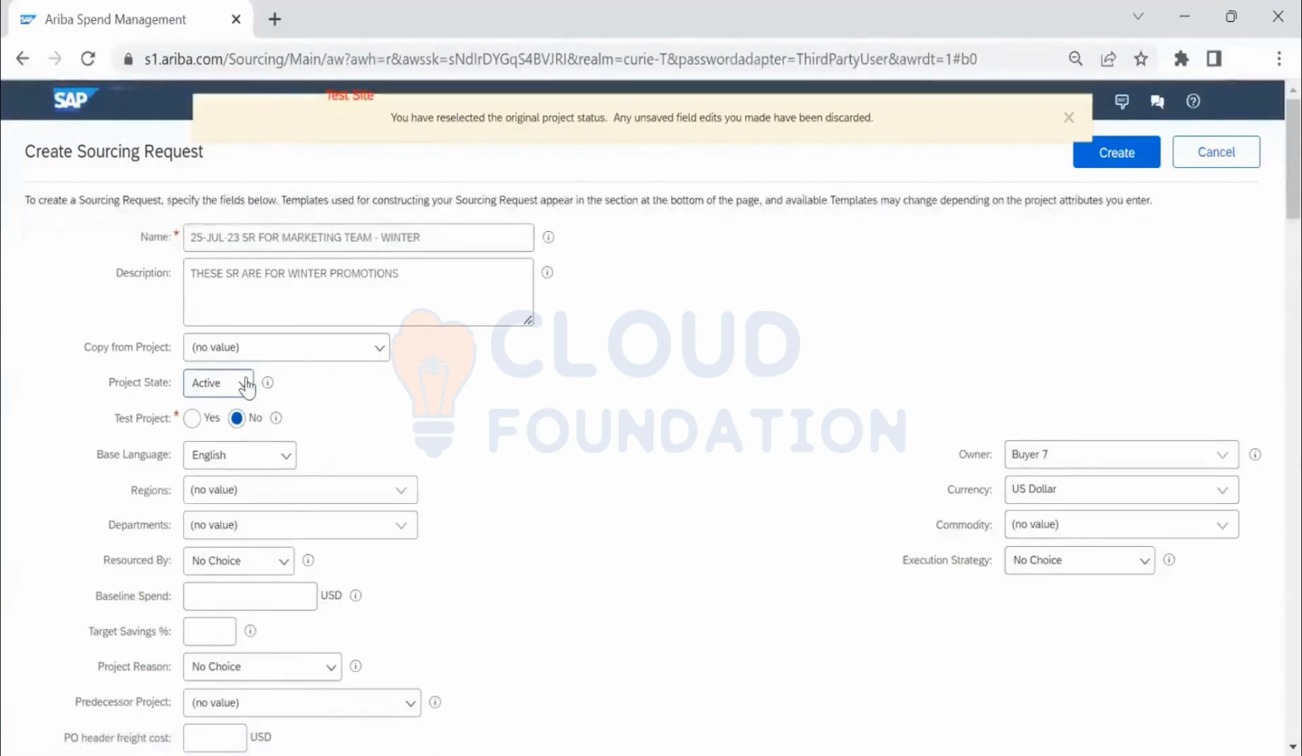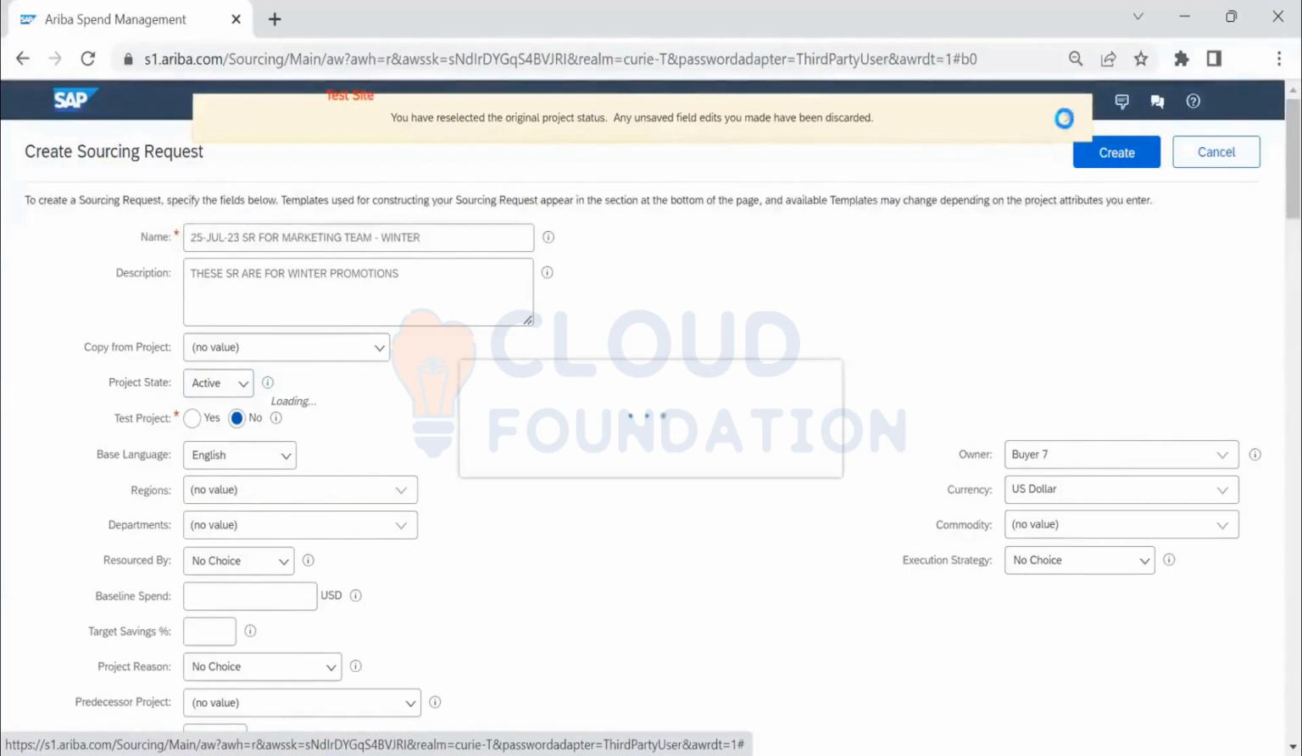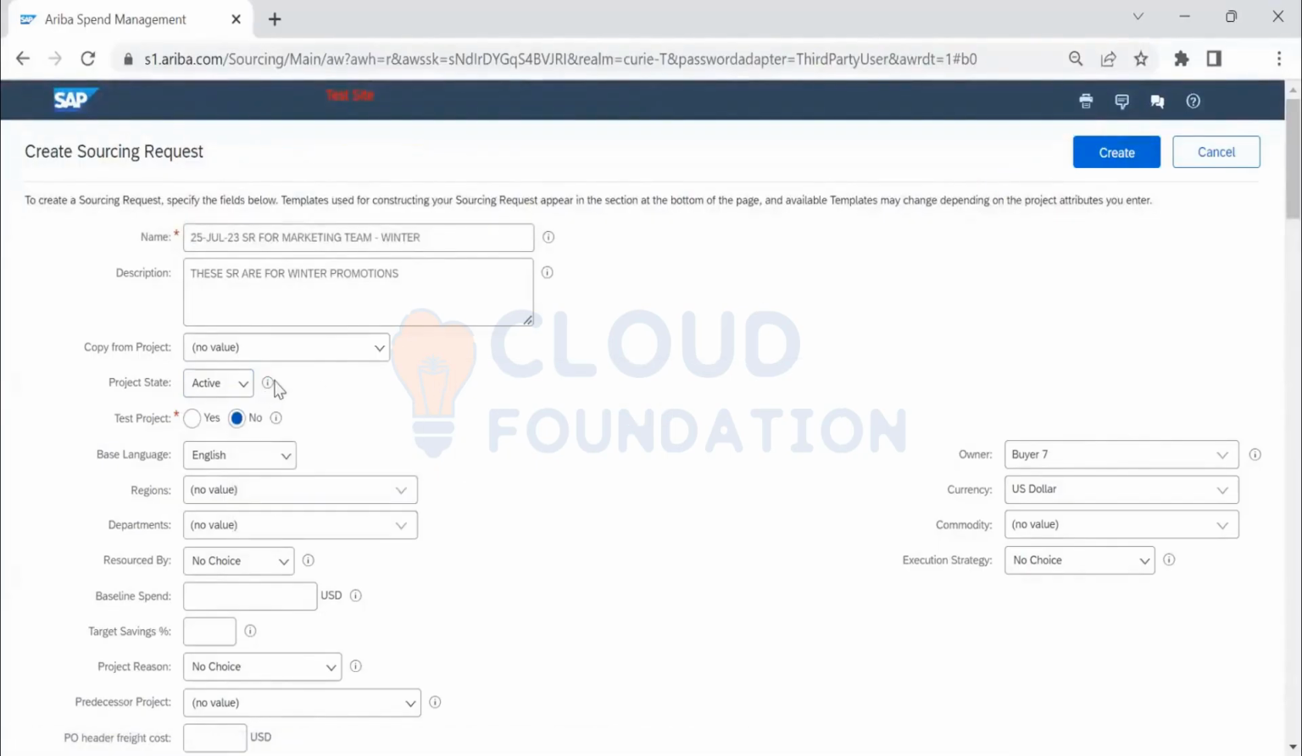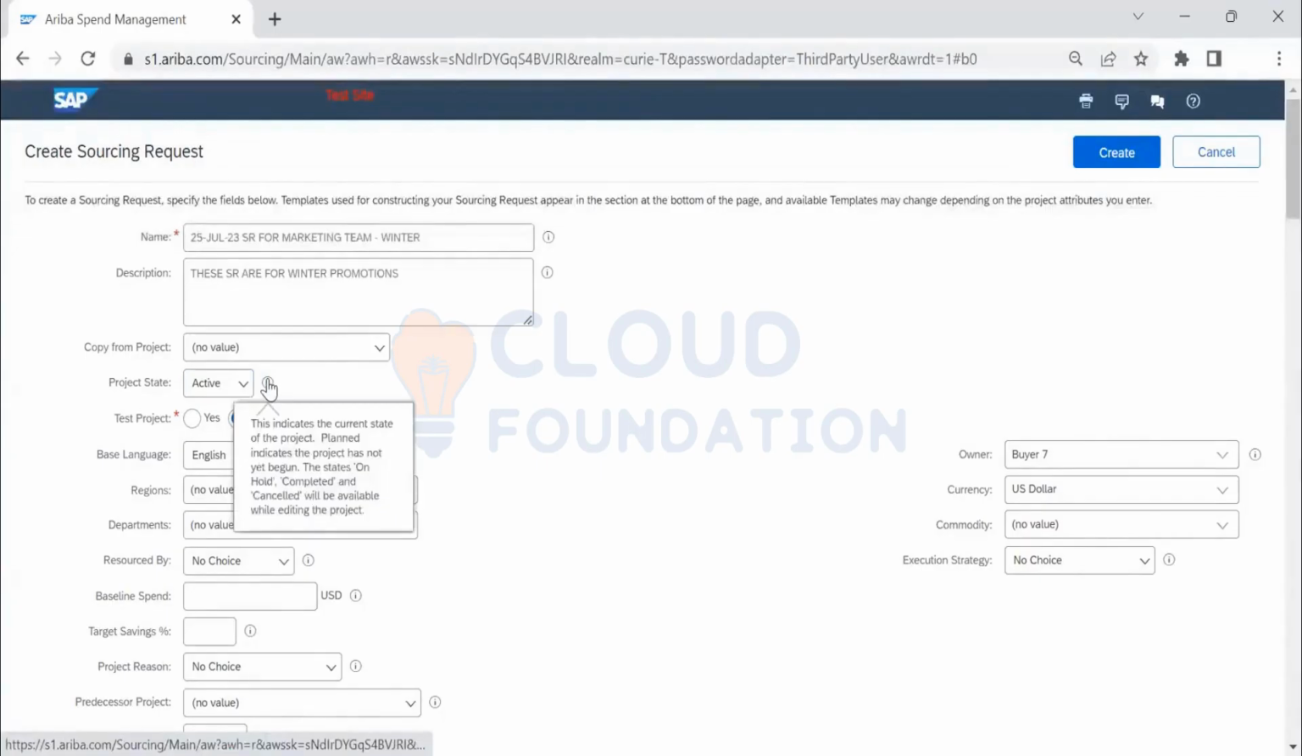Whenever you have a doubt, if you do not know what a field stands for, click on that information icon, which will give you more information. This indicates the current state of the project. Plan indicates the project has not yet begun. The states on hold, completed and canceled will be available while editing this project.